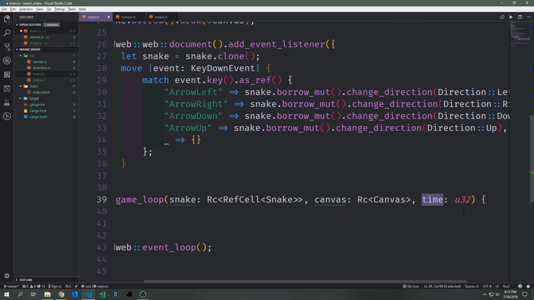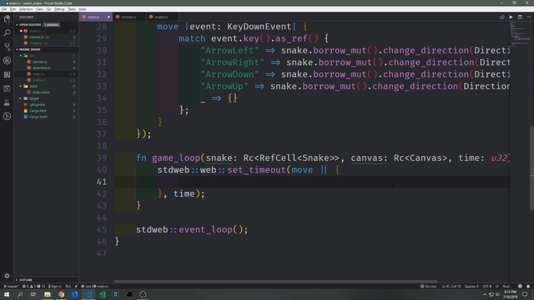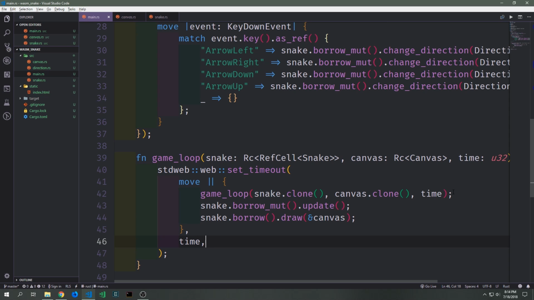So if we want to speed up the movement of the snake, then we just have a smaller period of time between when we wipe the board and when we create our next snake. And we can create this timeout by just calling stdweb's set_timeout, passing in a callback, and then passing in the actual time that we want to use to time out our snake for. So inside of this set timeout callback, we'll create a move closure, which takes in nothing. And then we can recursively call our game loop, passing in a clone of our snake and a clone of our canvas, as well as the time.